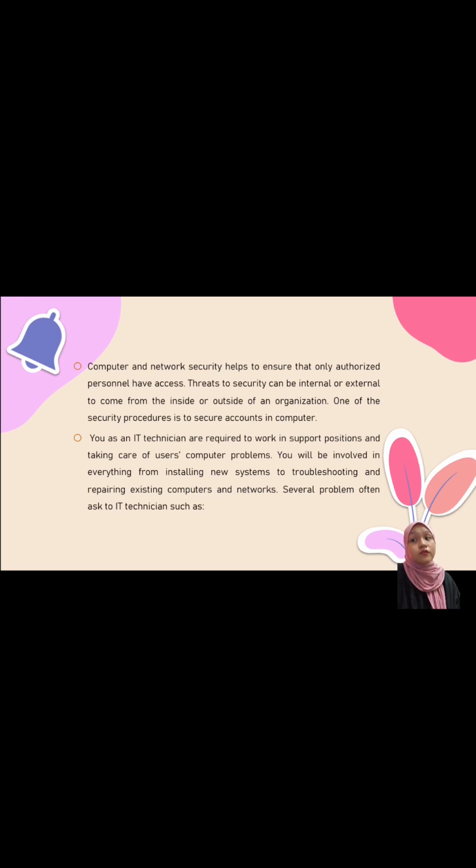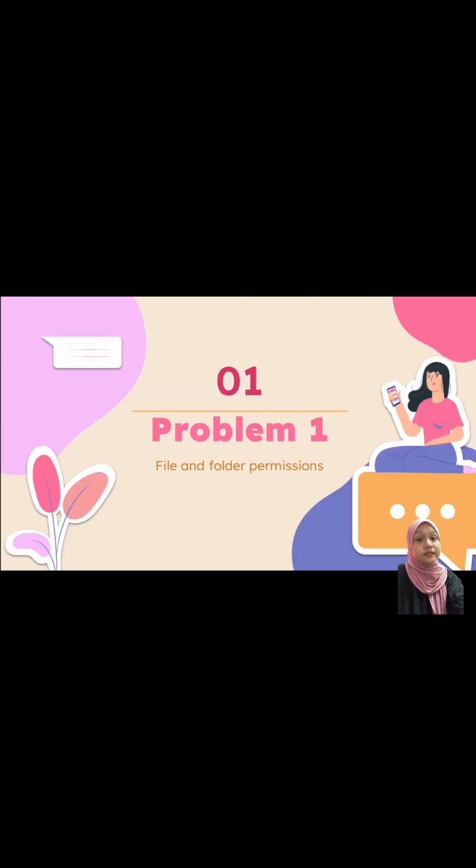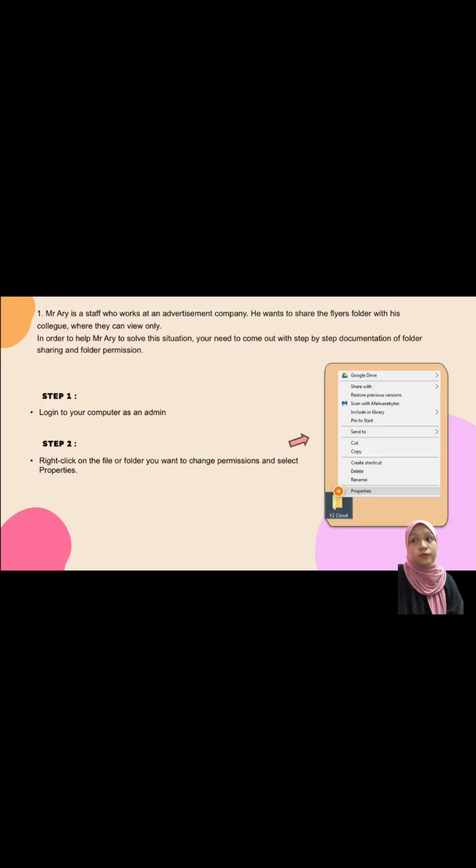Several problems are often asked of IT technicians, such as: first, problem 1, file and folder permissions. Mr. Ari is a staff member who works at an advertisement company. He wants to share the flyers folder with his colleagues, where they can view only. In order to help Mr. Ari solve this situation, you need to come up with step-by-step documentation of folder sharing and folder permissions.